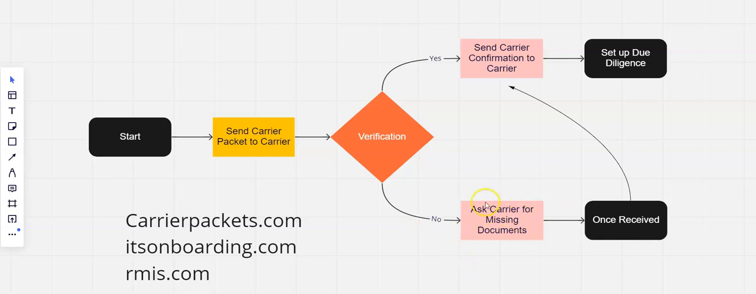Ask the carrier for the missing documents. Once you receive it, you're going to send a carrier confirmation to the carrier. What is a carrier confirmation? We won't go into that today, but it is an agreement that you put up between the carrier and yourself, giving step-by-step instructions of the load, where it's picking up, where it's delivering, pickup numbers, etc. So once you've verified it, you will send the carrier confirmation.